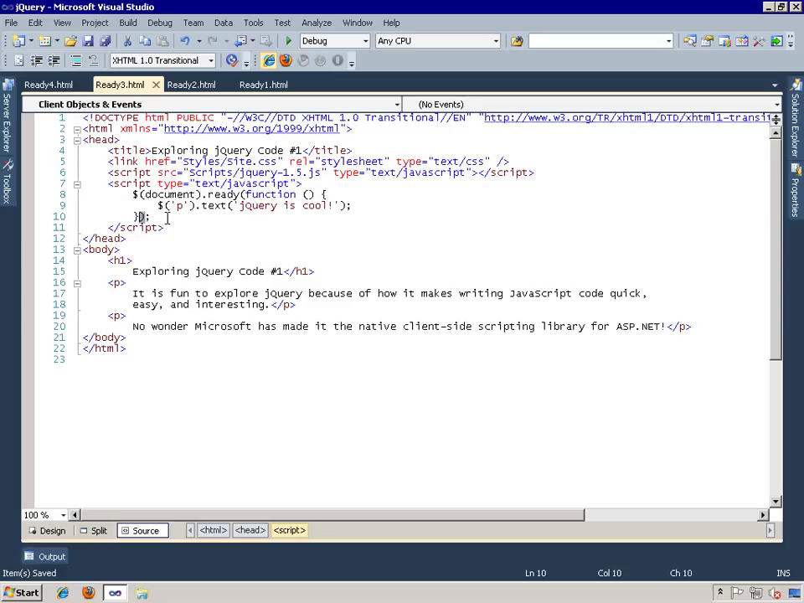All right, so this is great. It actually works better than what's available within JavaScript. The thing about it, though, is that you're likely to use this ready method in almost all of the pages where you use jQuery, because there's almost always some sort of wiring up or some sort of animation that you need to do as part of the initial load of a page.